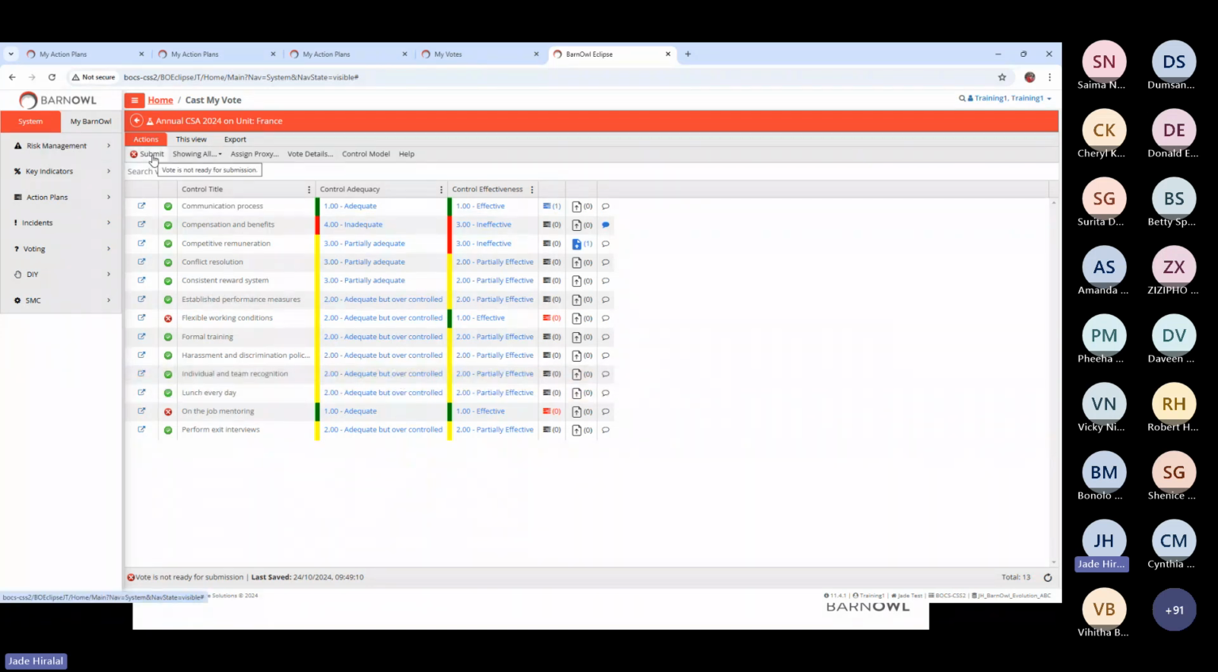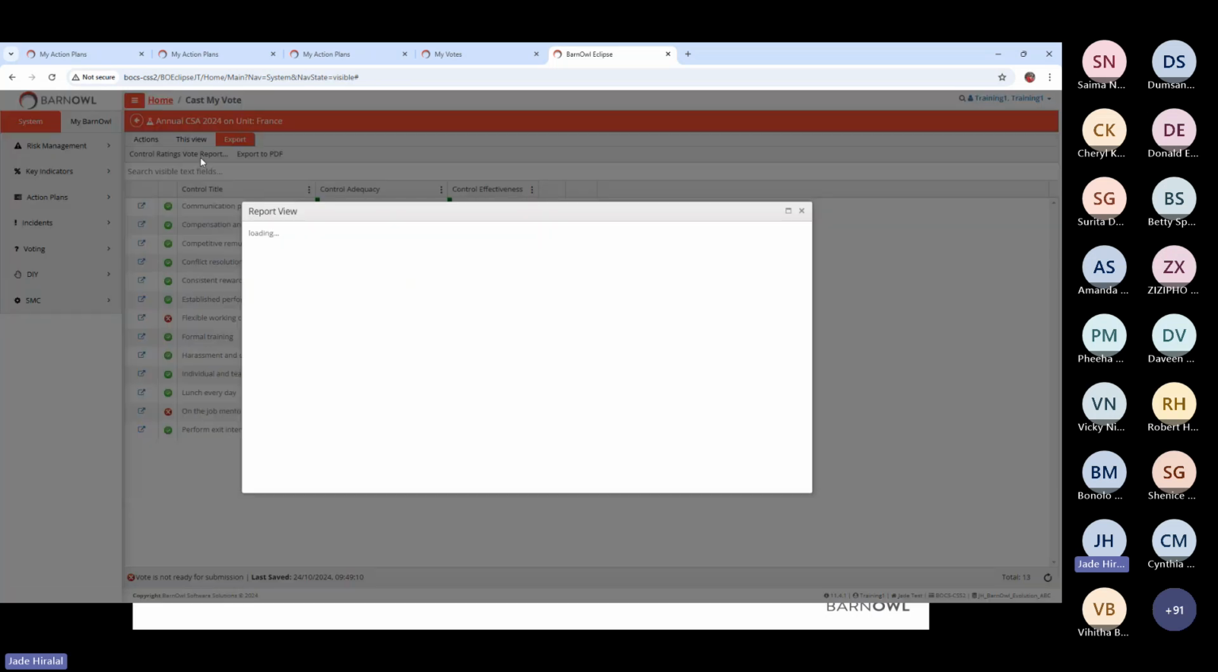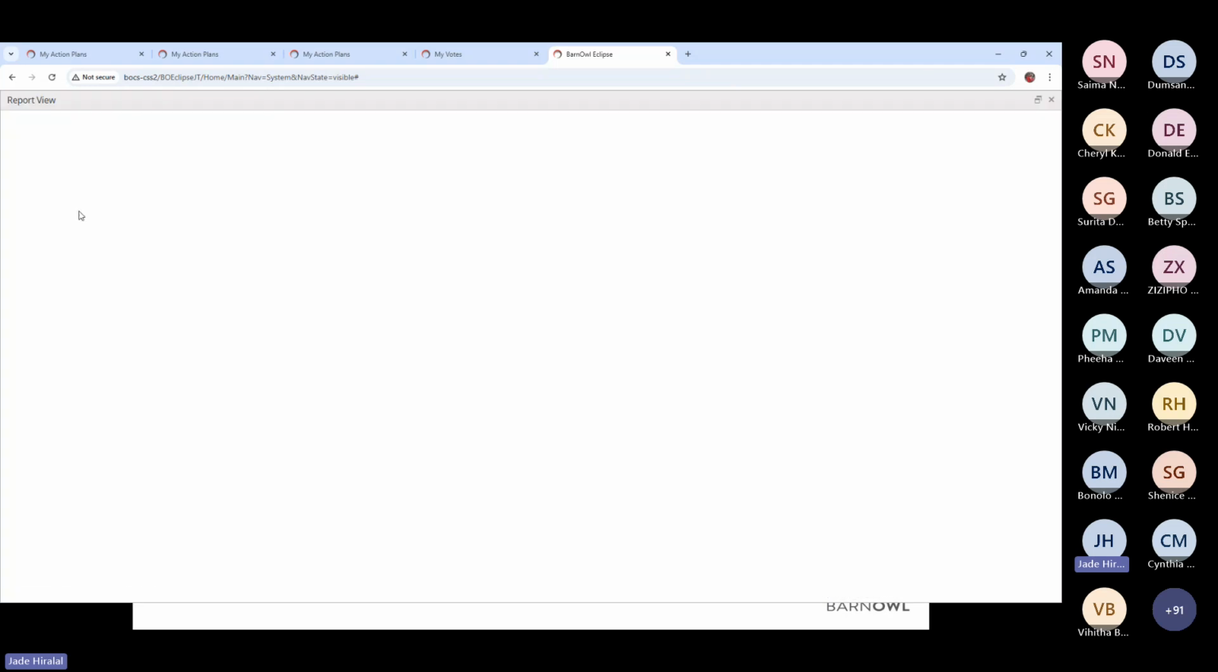Now as a free user, you can also export your answers and your results before you close your vote or move on from your vote. All you do is you click on export and then you can export it to a PDF, or you can click on control ratings vote report and it will create a report for you that will show you what you have voted on the different items. It will display that information for you.